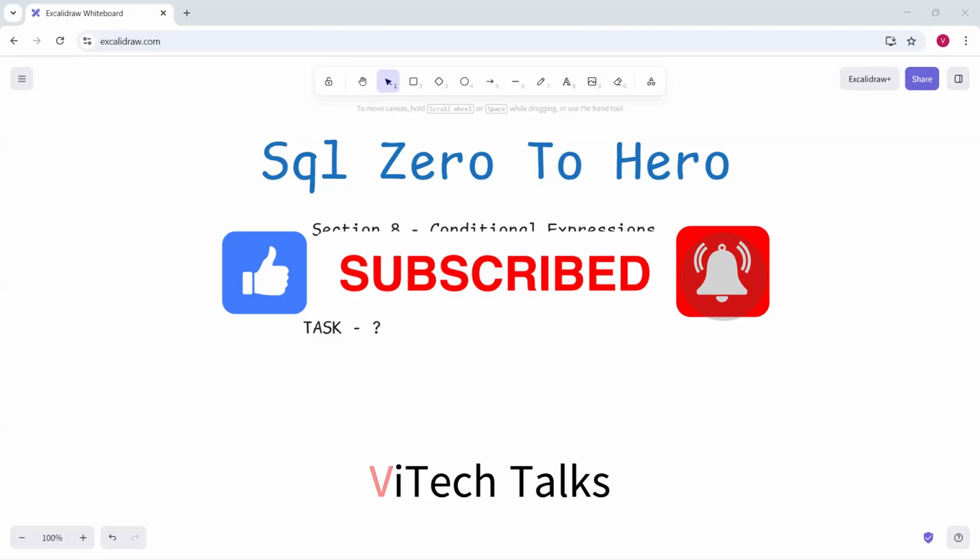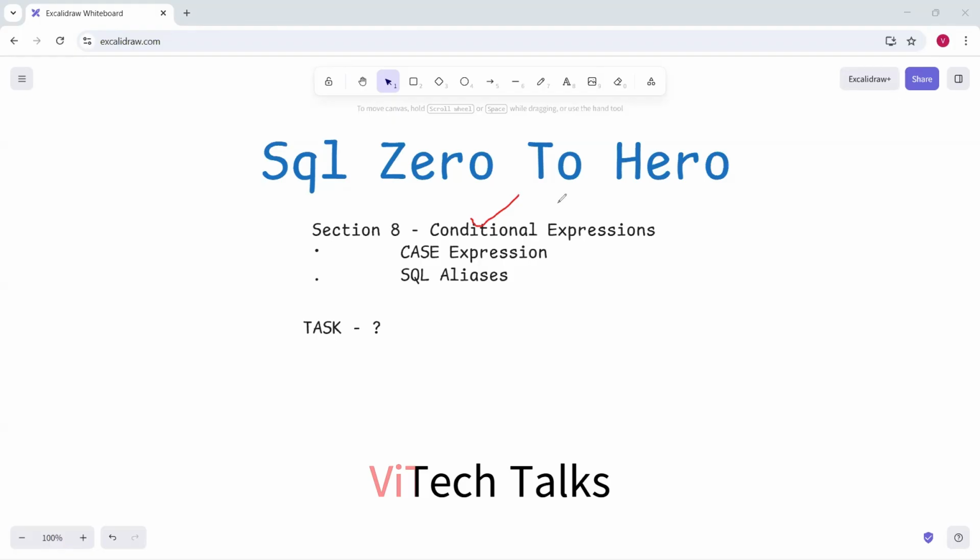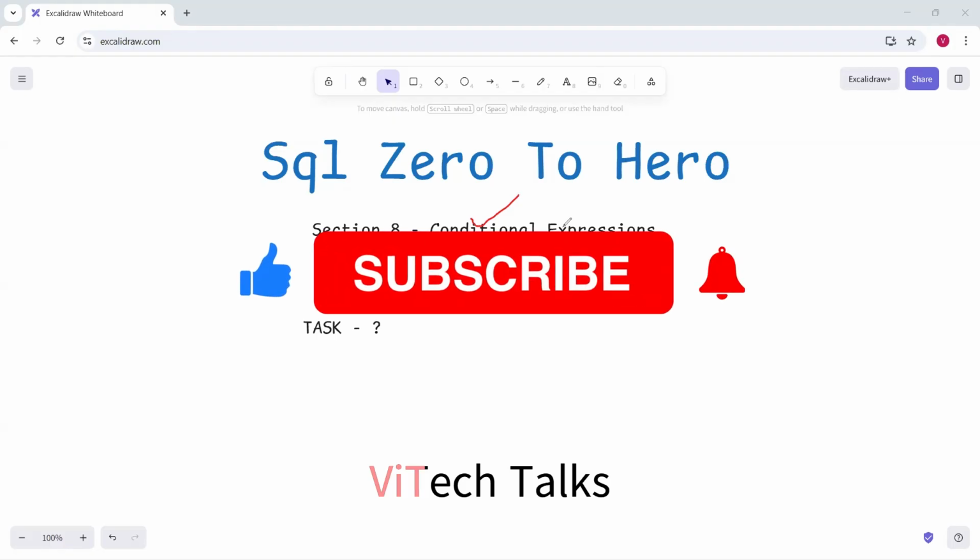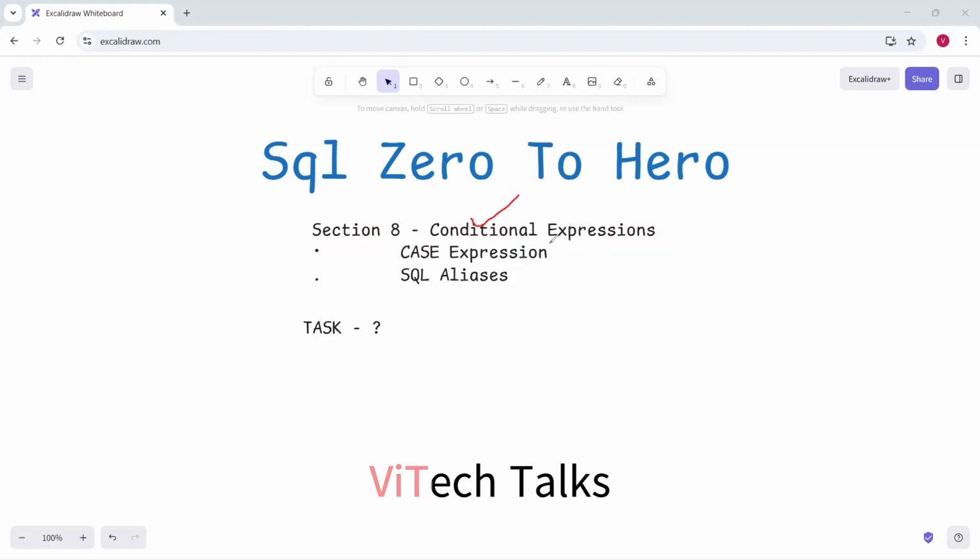As part of this series, today we are going to talk about conditional expressions. So what is a conditional expression here? Mainly we are going to use the case statement. See, case is the keyword, where you want to perform if then else logic. Okay, if then else.